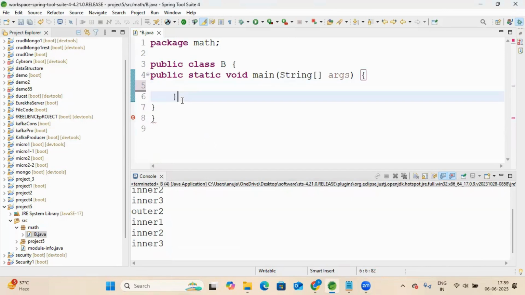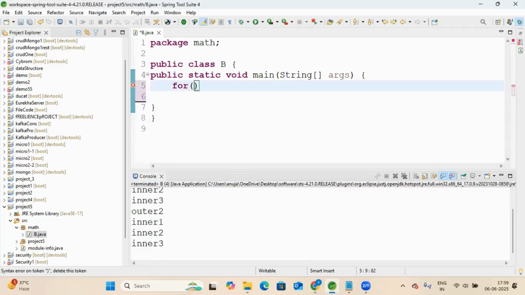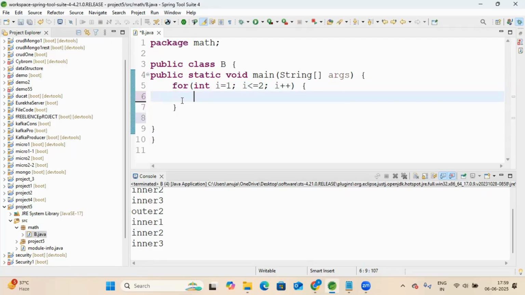Now we will see a nested for loop. When one loop is inside another loop, it is called a nested for loop, means for loop inside another for loop. That is like we have a for int i equal to 1, i is smaller than equal to 2, i plus plus. This is one for loop. Okay, and I am writing some statement.